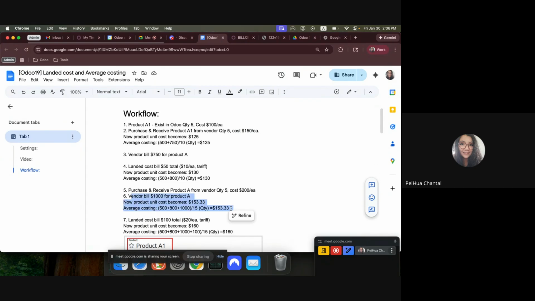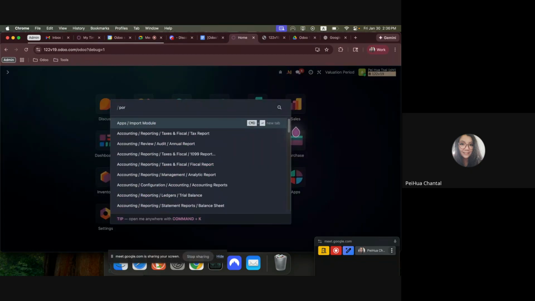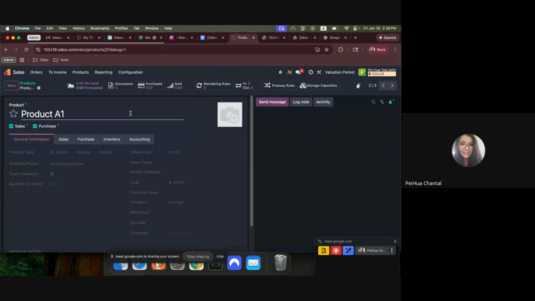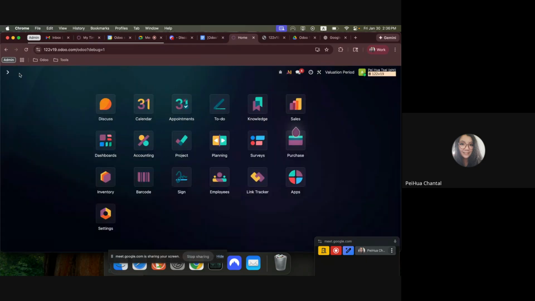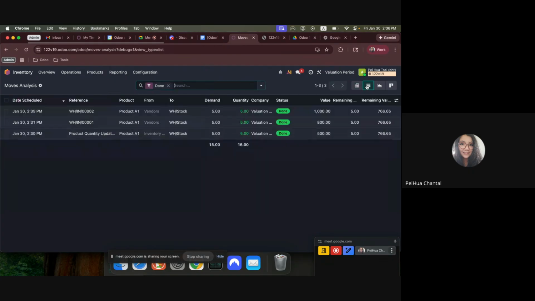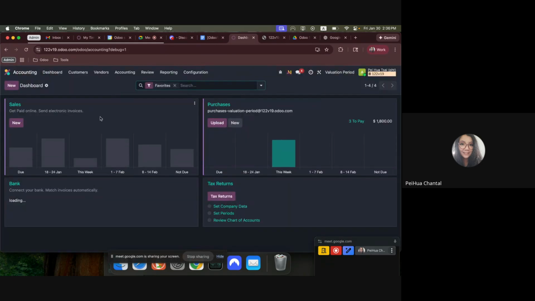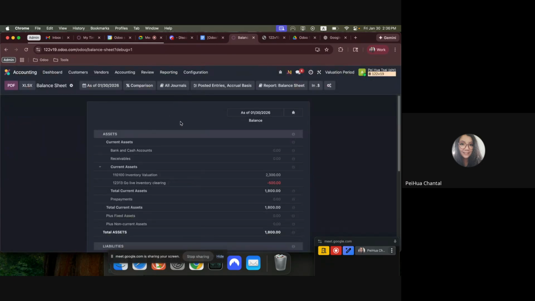The product cost right now is $153. Let's take a quick look at the inventory report. Let's take a look at the product first. Product A1. You'll see now it's 153. Let's look at the inventory report. Now, total value being adjusted, all these values will be summed up with this. And then you will look at the accounting balance sheet. The total is 2,300. Okay.